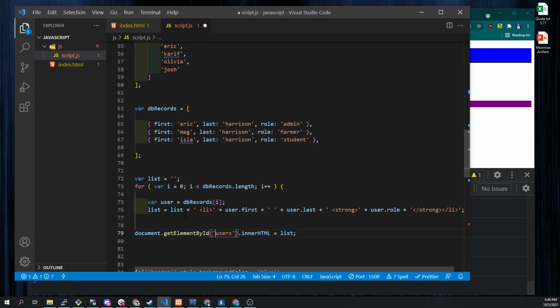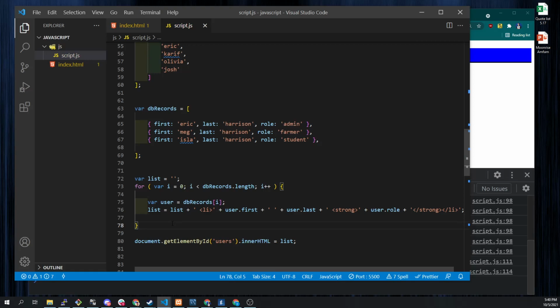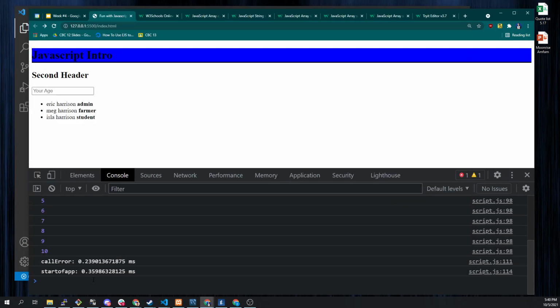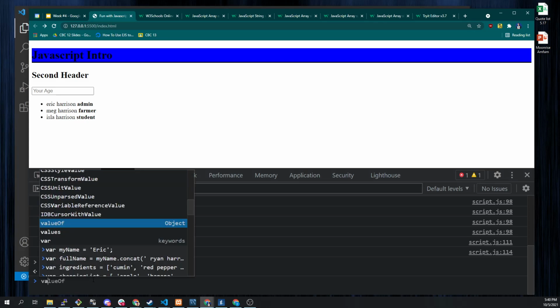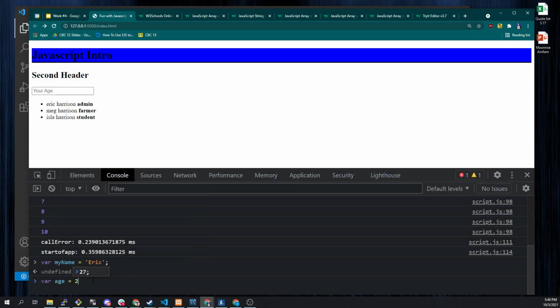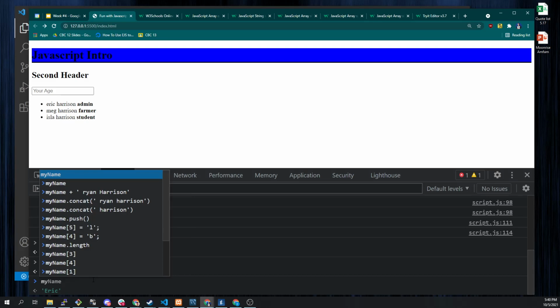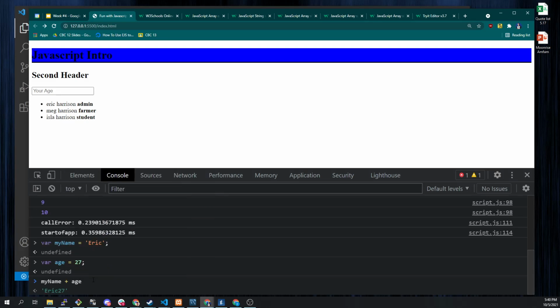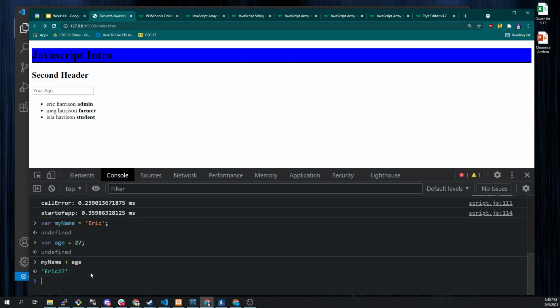Now this is kind of like the warning sign, and why I say this is a little bit risky sometimes, is that this is what gets us in trouble when we're working with numbers and strings at the same time. So if I have var my name equals Eric, and I have var age equals 27, if I do my name plus age, it turns the number into a string and it concatenates them together. That's what it's doing. Eric 27. This is now a string.